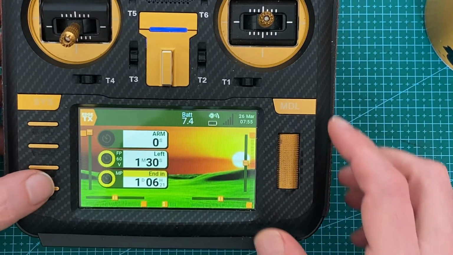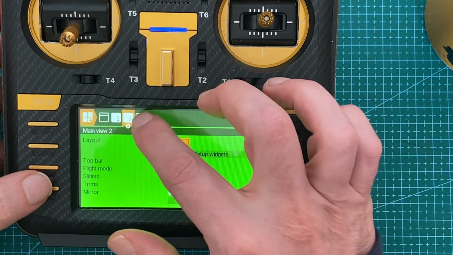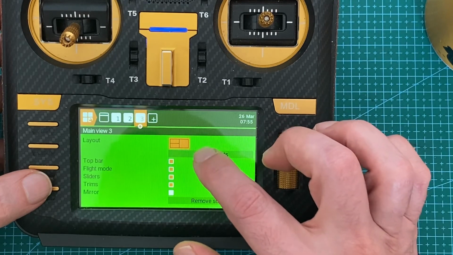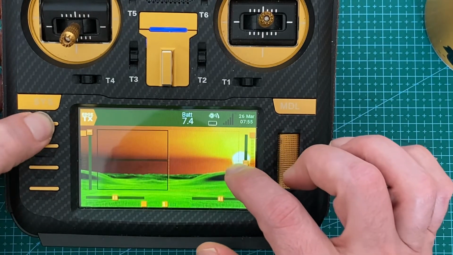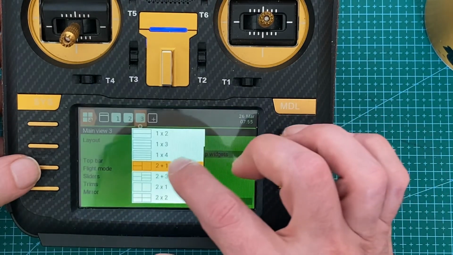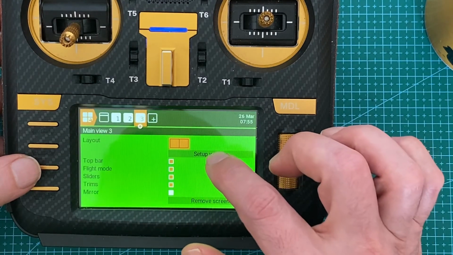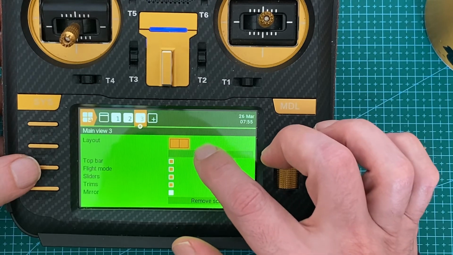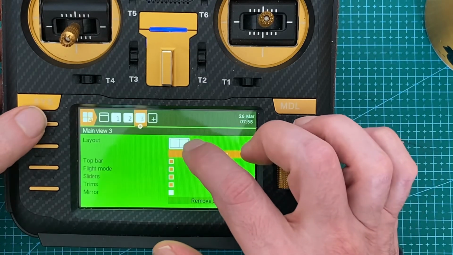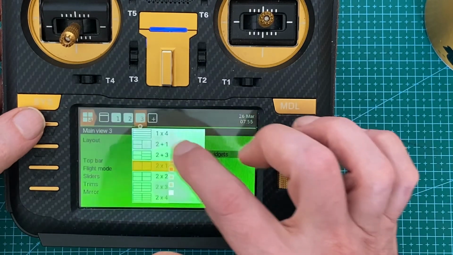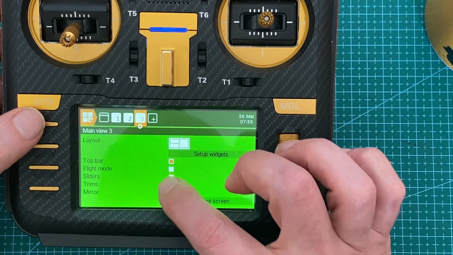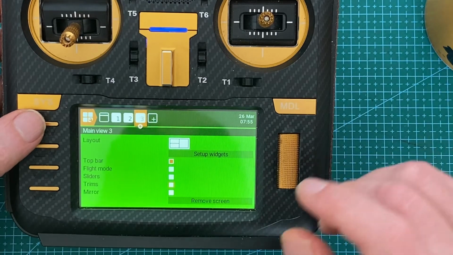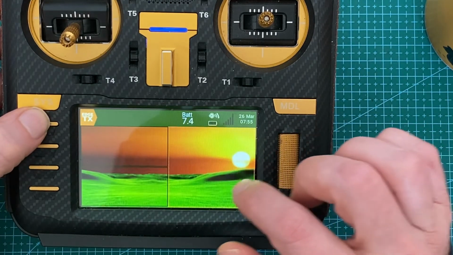Okay, last but not least, let me show you. Let's add some next view, switch it to, or maybe it's okay. I will leave it as 2+1, okay. But I will switch off everything except top bar. All right, set up widgets.